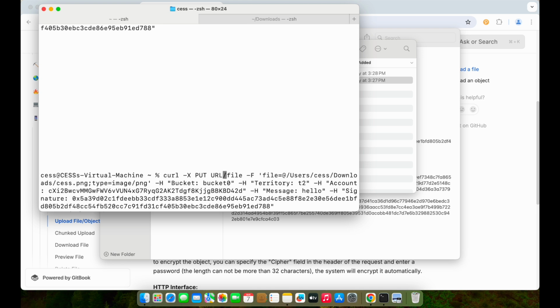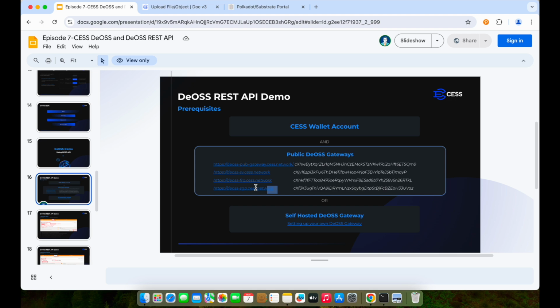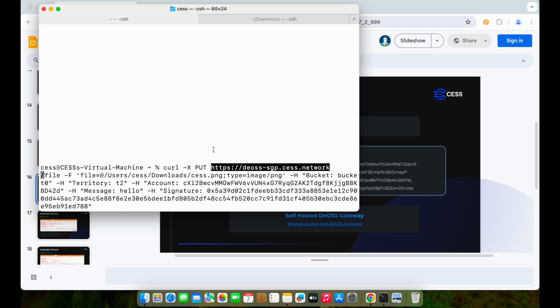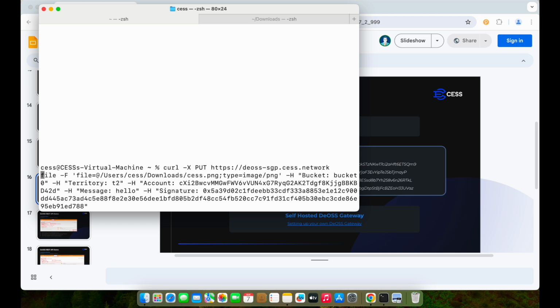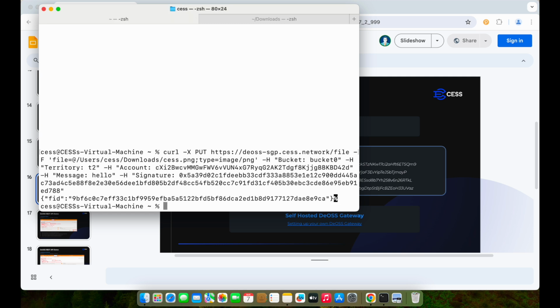In the URL, we can replace it with the gateway URL. Again, I'll enter the Singapore URL. You can enter any DeOSS URL you'd like, or if you are running your own DeOSS gateway, you can enter your gateway address. Now hit enter. This will return us a file ID. We can use this file ID to query our file information and also download it.